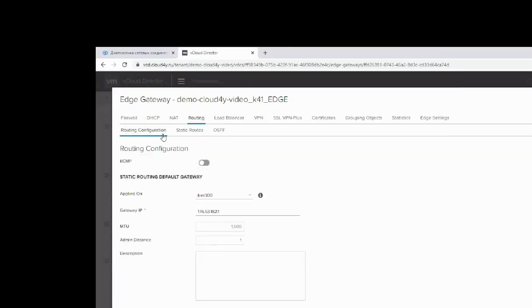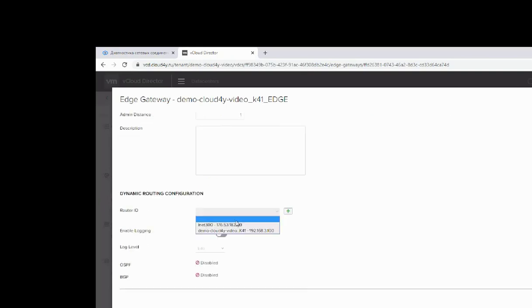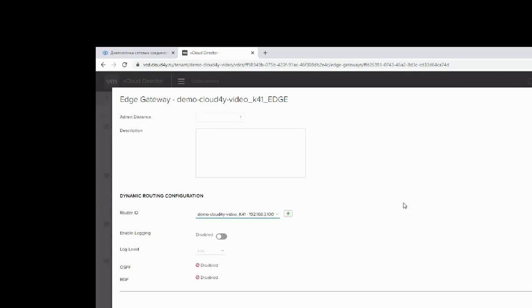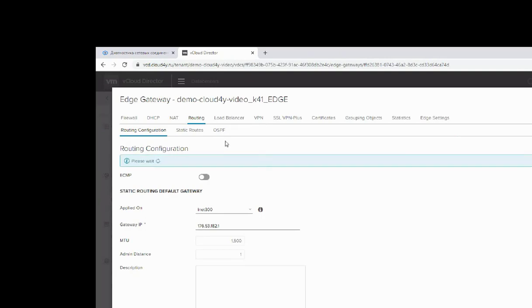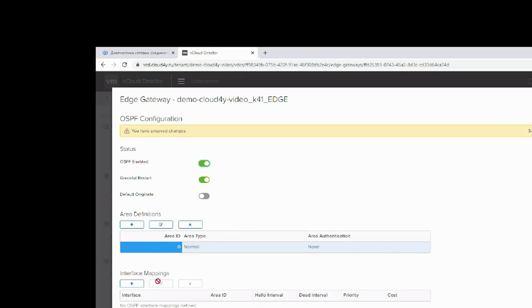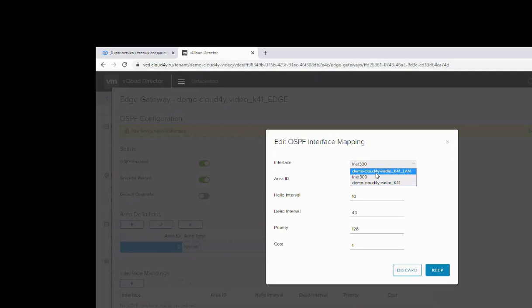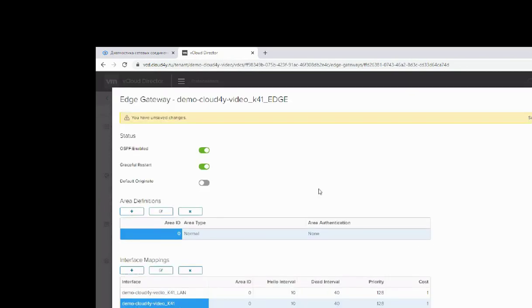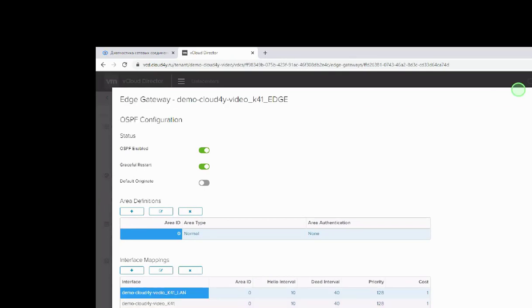Let's go to routing configuration, enter the router ID, go to OSPF, turn on the protocol, and we'll use a single area and add our interface. We also need to announce the subnet itself. Then go to DC1 and do the same thing.